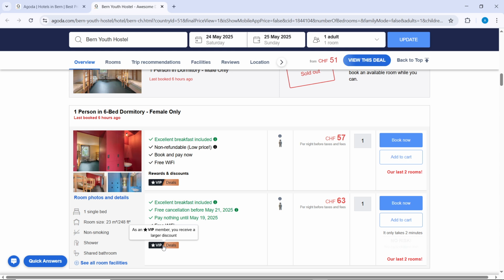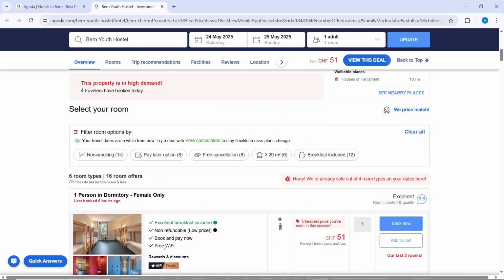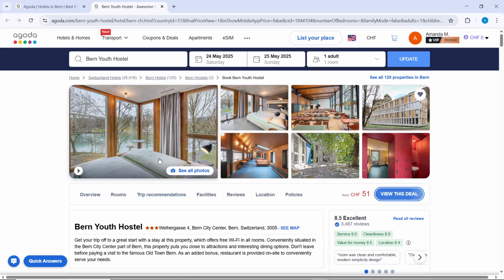Once notified, log into your Agoda account and navigate to the My Rewards section. Here, you will see your available cashback balance. Click claim now and follow the prompt to redeem your cashback. These funds will be credited back to your original payment method, such as your credit card. So that's what it's like.